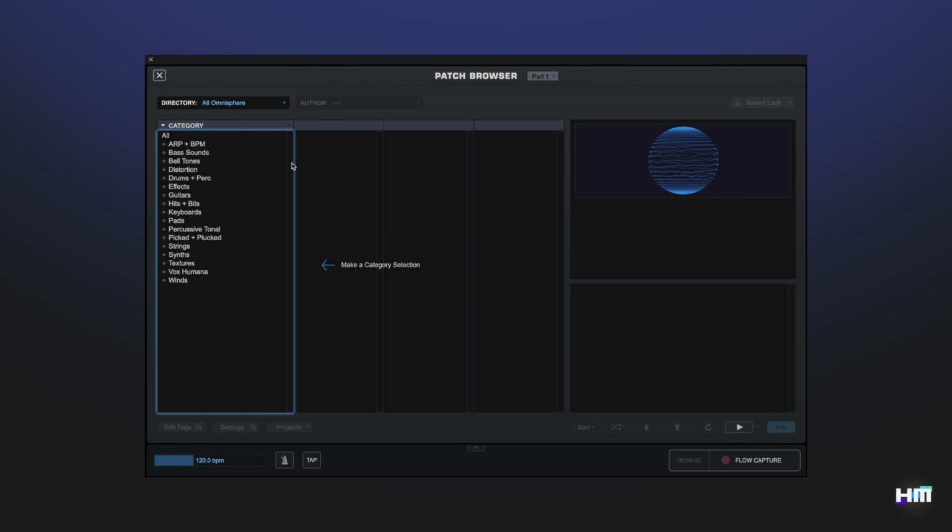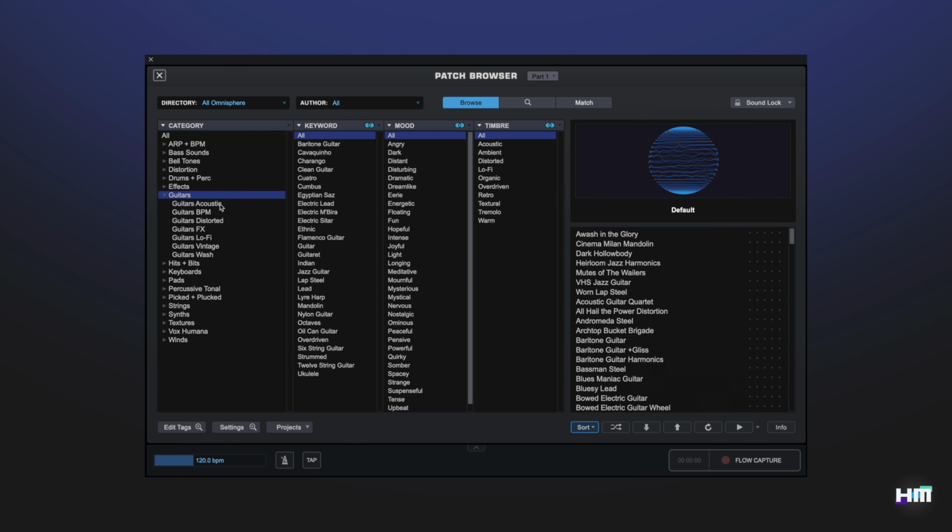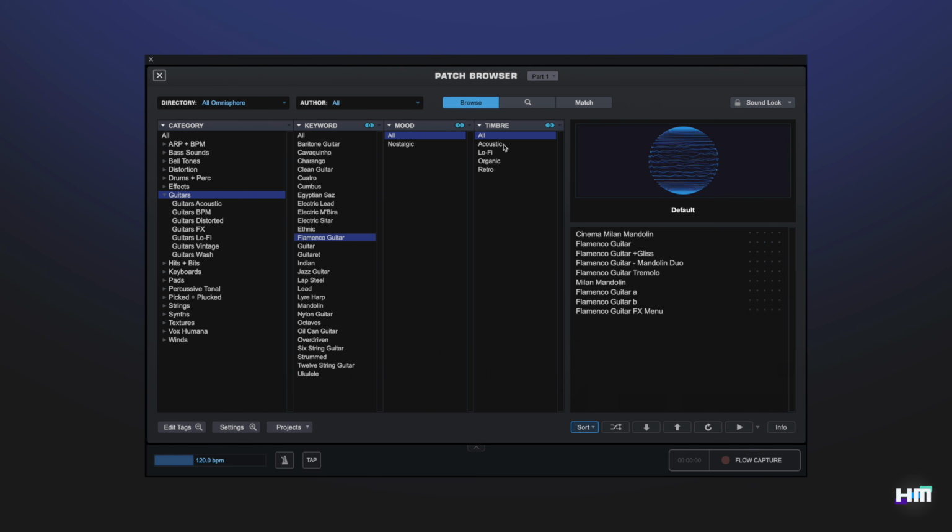As mentioned earlier, it's a lot easier to find sounds because the tags and the naming configuration have made it so much easier to find what you're looking for. For example, under guitars, we have acoustic, BPM, distorted, effects, some more menus, which makes it easier to navigate. Well, let me find a flamenco guitar. Nostalgic.